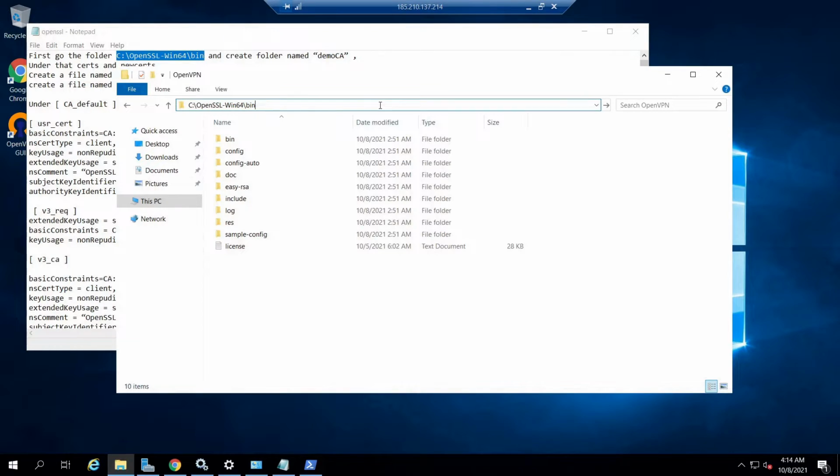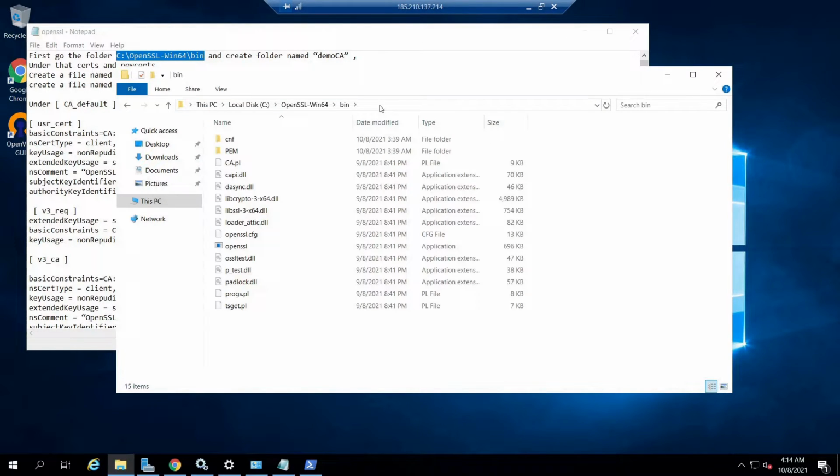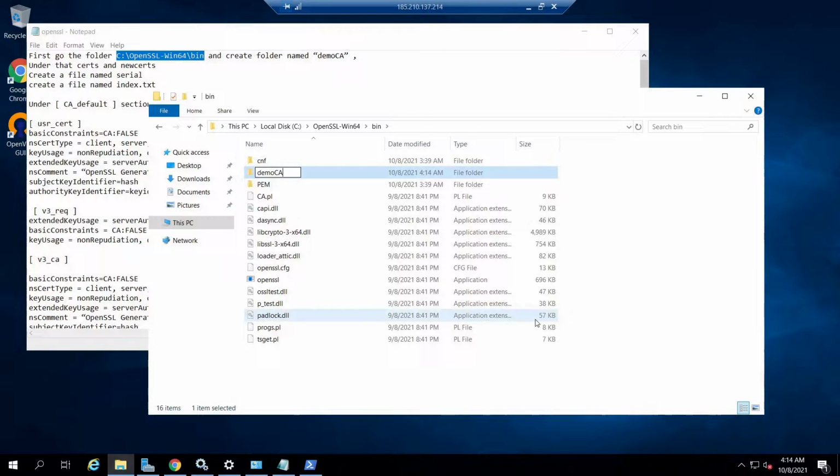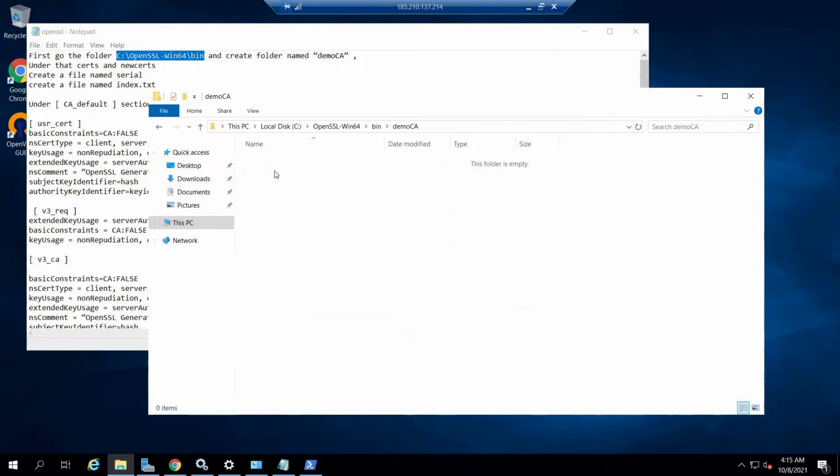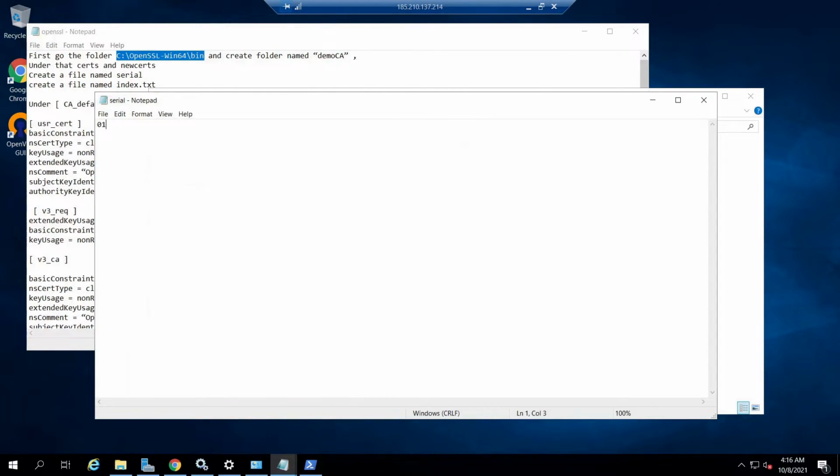For that, first go to the OpenSSL installed folder, that is C:\OpenSSL-Win64, and under that go to the Win64 folder. From there, first create a folder named demoCA. Now go to the demoCA folder and in that create another folder named certs and newcerts. The certs and newcerts folders are the default folders where the generated OpenSSL certificates will be stored. Now under the demoCA folder itself, create a file named serial. This is the file which keeps the serial number of generated SSL or TLS certificates. So let's create a file named serial. Make sure there is no .txt extension with the file name serial. For that, remove the .txt extension.